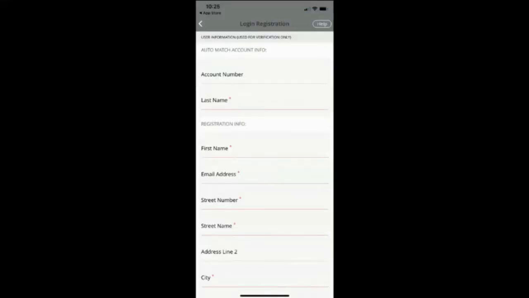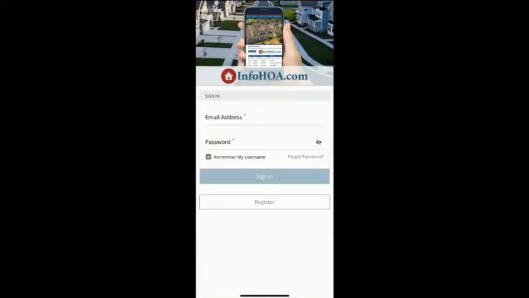You will complete your registration by filling in all the fields with the red asterisk. Once you have completed your registration, a member of our customer service team will review your registration and you will receive an email. That email will have you finalize your registration and set up your password. Please allow 1 business day for this to occur. Once your registration is complete, you can log into the app and into the website.